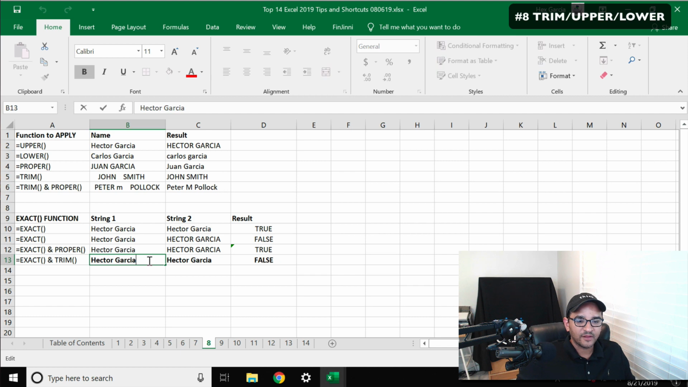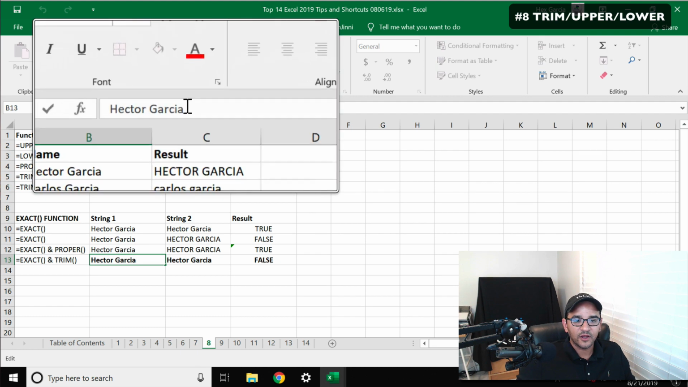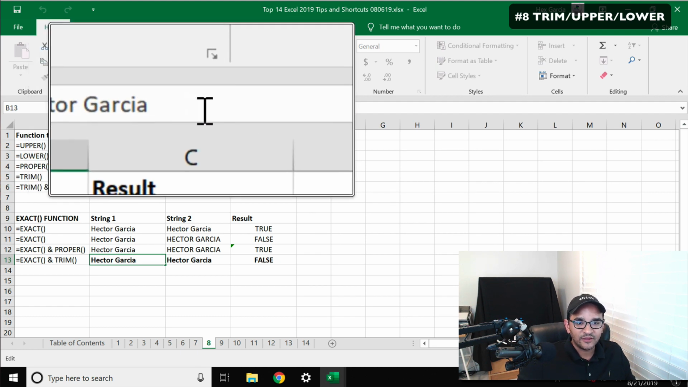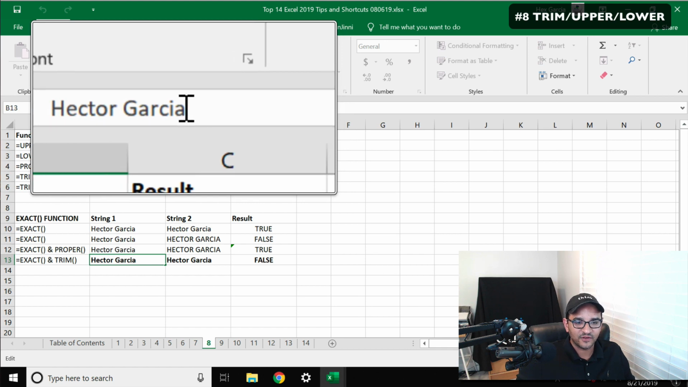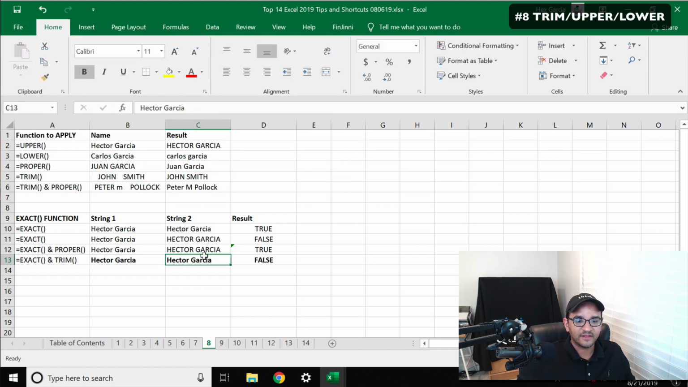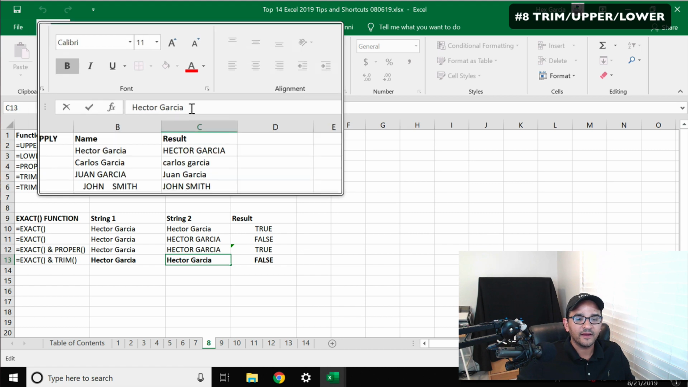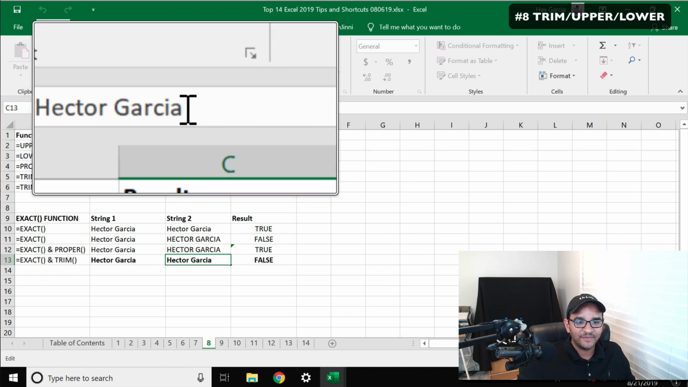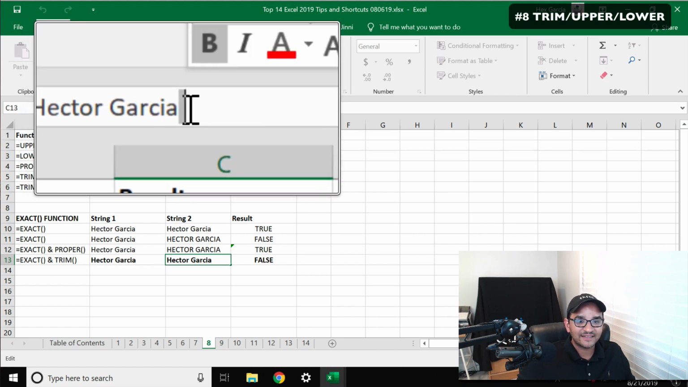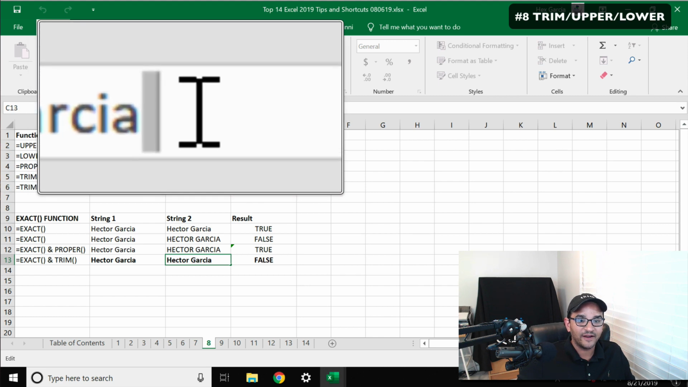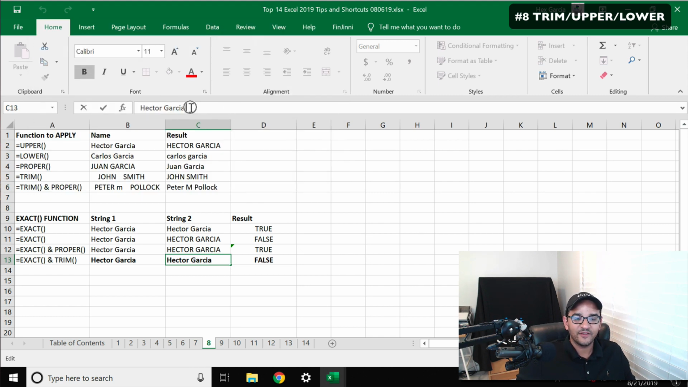So I'm going to double click on the text and click on the cursor up here. And notice I don't have any extra spaces on the first string. I'm going to click on the second one, double click, come in here, and notice that there is an empty space and you really can't see it. That's kind of the tricky part of Excel. There it is. There's a little tiny space there that you can't see.